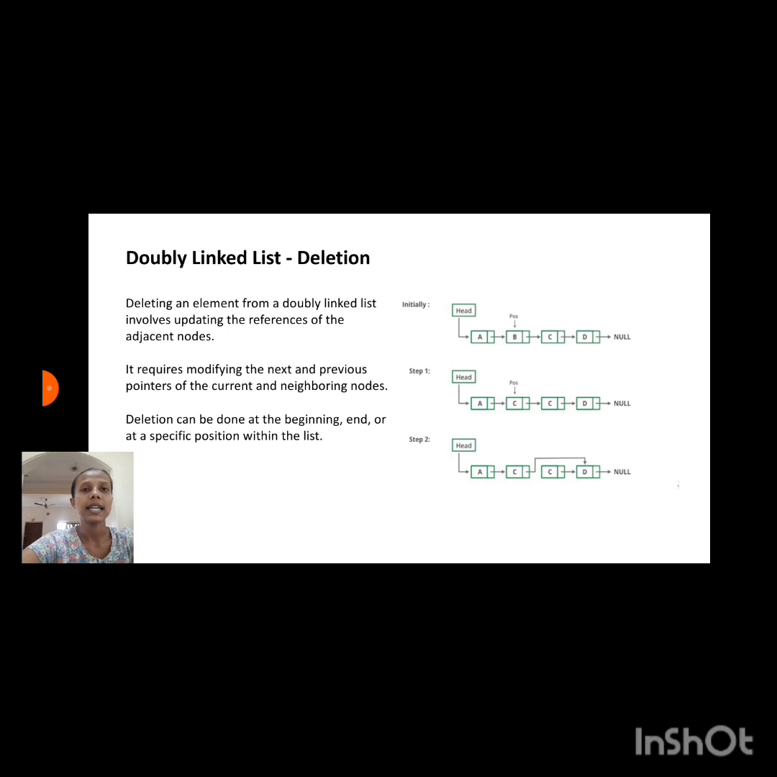Doubly linked list deletion. Deleting an element from a doubly linked list involves updating the references of the adjacent nodes. It requires modifying the next and previous pointers of the current and neighboring nodes. Deletion can be done at the beginning, end, or at a specific position within the list.